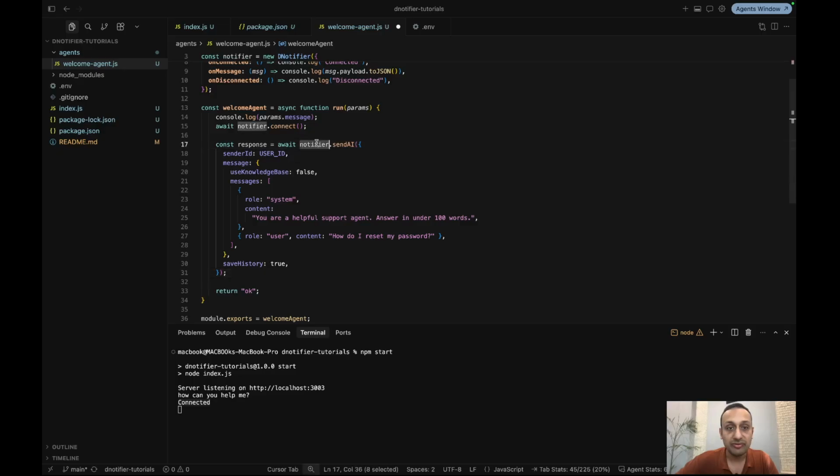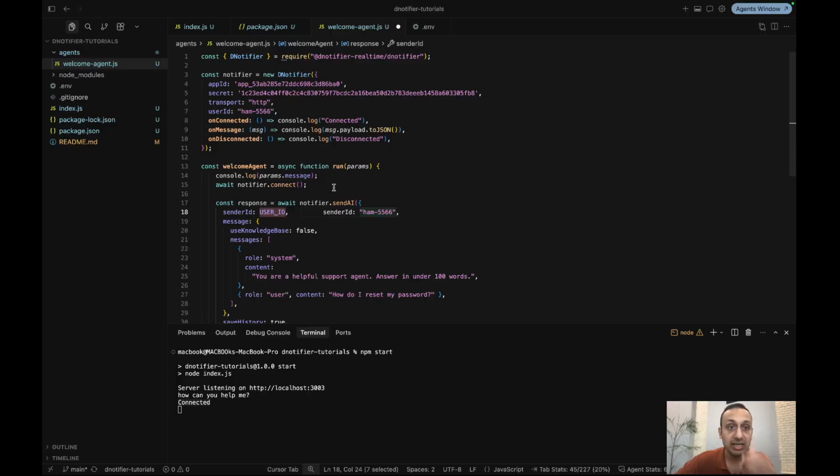So it says notifier.sendAI, sender ID is user ID, and in my case the user ID that I used is this one. You can create configs, variables and all that, but for the sake of simplicity right now, I just pasted my sender ID. I don't want to use any knowledge base right now, which usually means RAG and vector databases. So I don't want to use that.